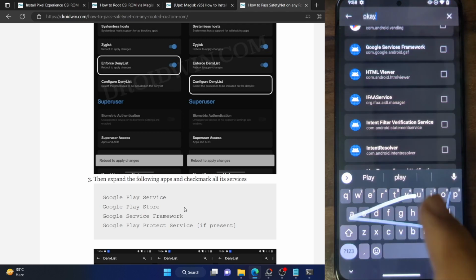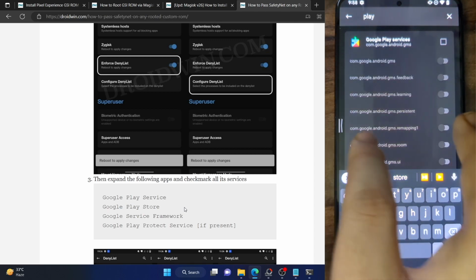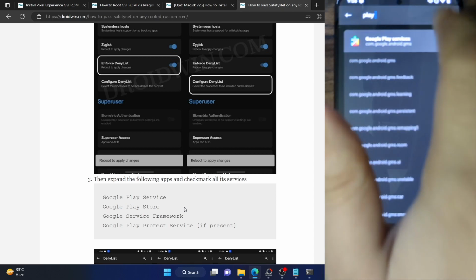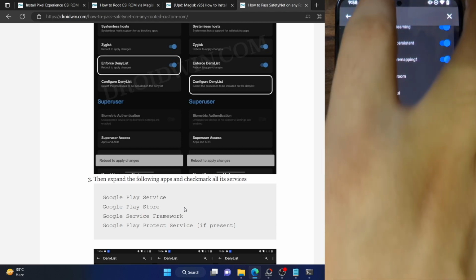So let me make use of the search bar. Expand the Google Play Service and make sure to enable the toggle next to all the services. Likewise, do the same for Google Play Store as well. Enable the toggle next to all the services.